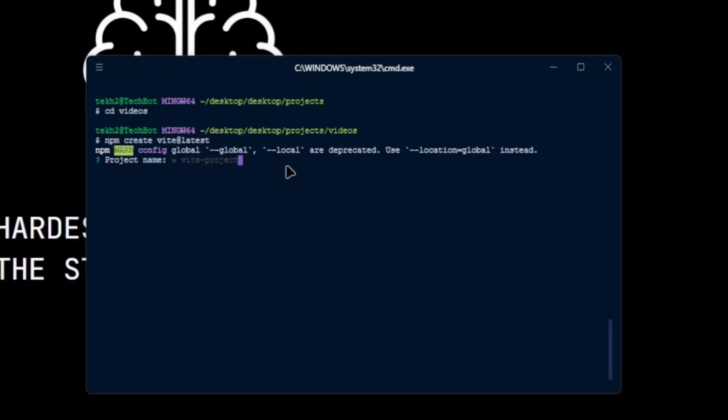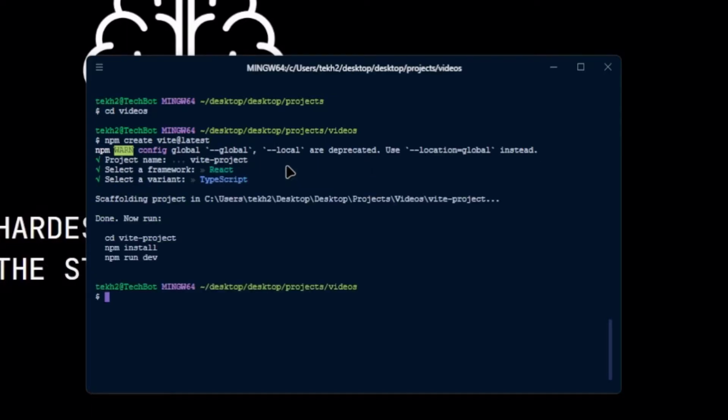We're going to give it a project name. I'm going to give it Vite project. Then select the framework we want to use, which is React here. Then we're going to select here TypeScript. And now our project is ready, almost ready. Now we're just going to open it in VS Code.